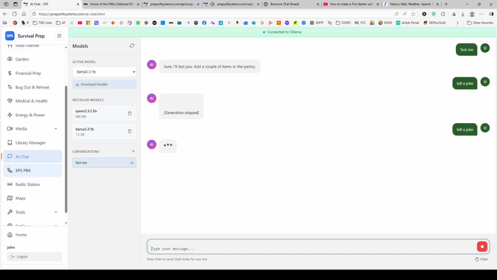Now, I do IT for a living, and one of the things I've been working on for years is a PBX system, which is a private branch exchange for a phone system, right? And you can definitely have a phone system. All this SPS works by using the normal connection, like Wi-Fi and that kind of stuff.